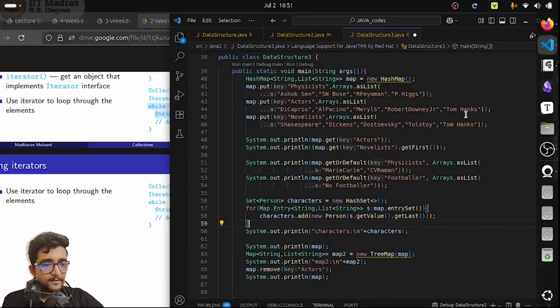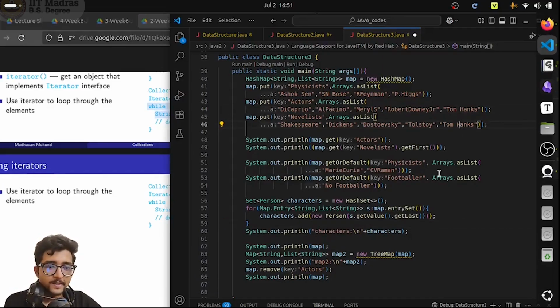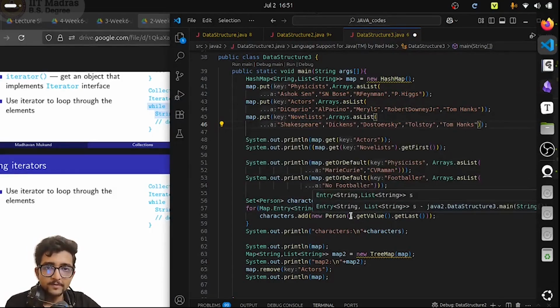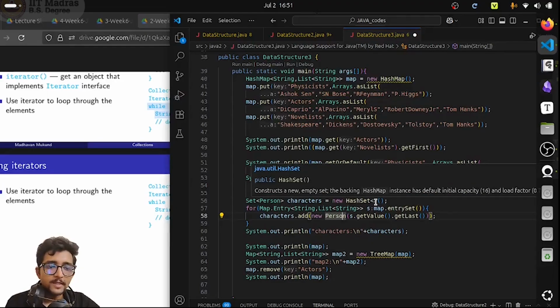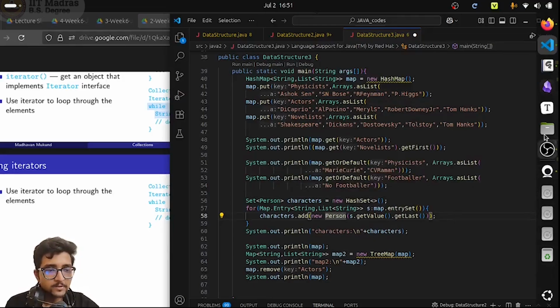Essentially we are taking Tom Hanks and Peter Higgs and making a person object, and then putting that person object into the characters hash set. So you see that Tom Hanks is repeated twice. These two persons are the same, and the only field in this person object is name. There is nothing else in this person object, right? Only name is there, and that's why the constructor is only taking this get value dot get last, which is one parameter, the name of that person. Since only name is there and both the names are Tom Hanks, what I want is for the hash set to completely eliminate the duplicate, and only one Tom Hanks should be there. So let us see if that happens or not.